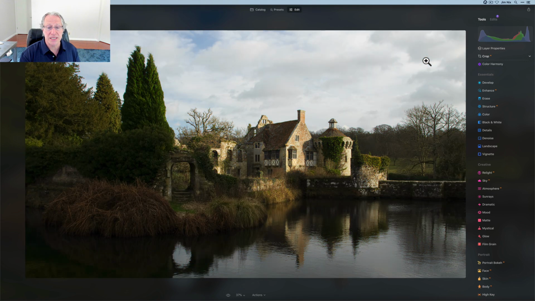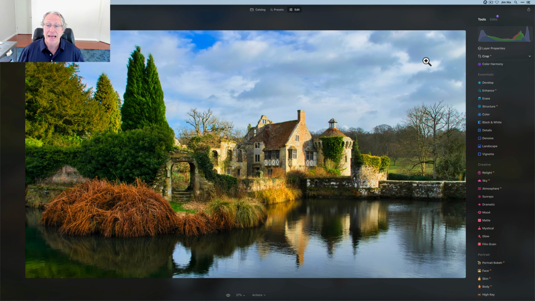So one more time, here it is before, and there it is now. That's my final edit. Quick, easy, powerful. That's Luminar Neo for you. So much you can do if you practice and use the tools.